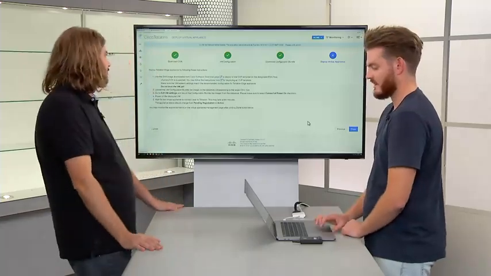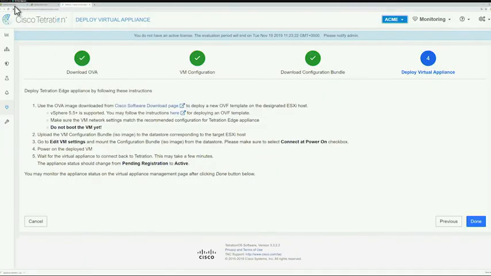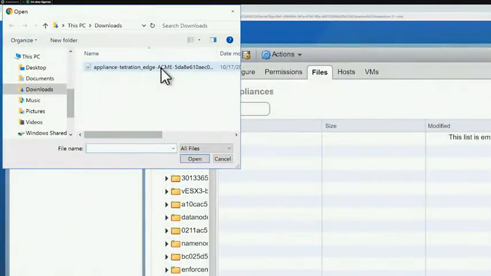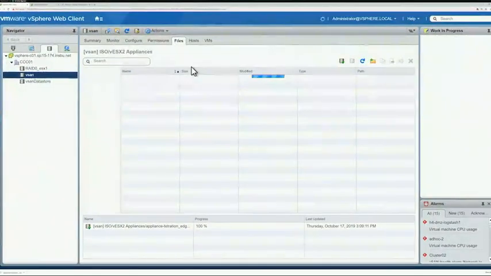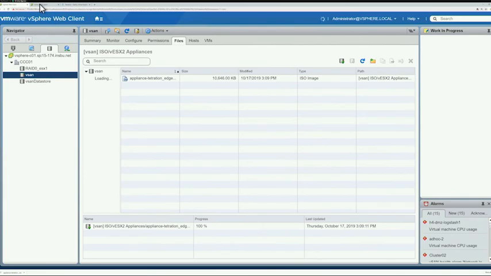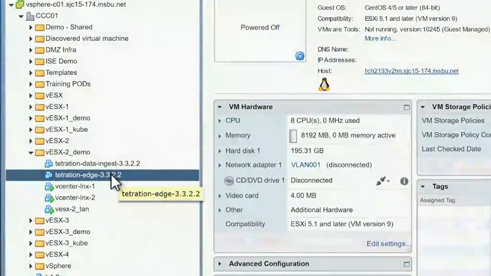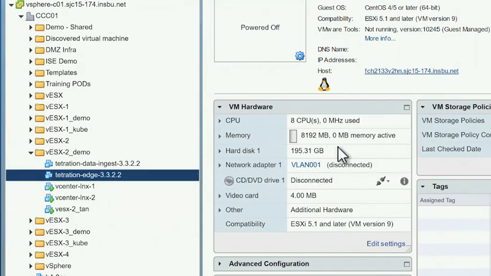Okay, cool. So let's go over to our vSphere client, and we can upload our Edge configuration bundle. Seems easy enough. It worked. Uploaded. Then we can come over to our list of virtual machines, and we can see the titration Edge 3322. So we made sure to choose the right appliance with the right version. On the right side, we can see some information about that VM, including the fact that it requires 8 CPUs and 8 gigabytes of RAM.